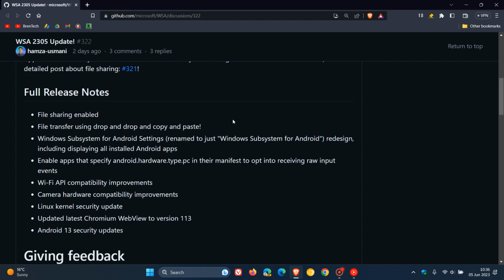And then the third one regarding settings, Windows Subsystem for Android Settings has received a redesign, including displaying all installed Android apps. And it's also received a name change, renamed to just Windows Subsystem for Android. So some key updates there for the actual settings.